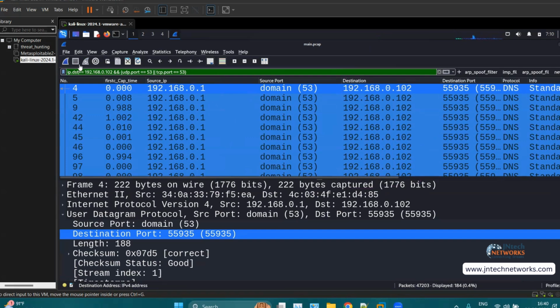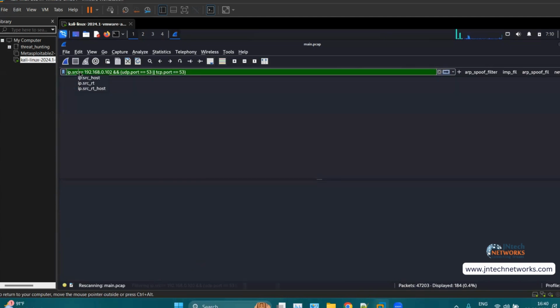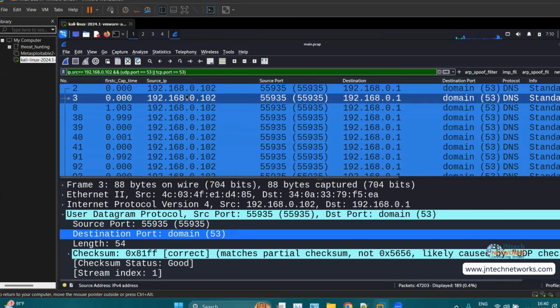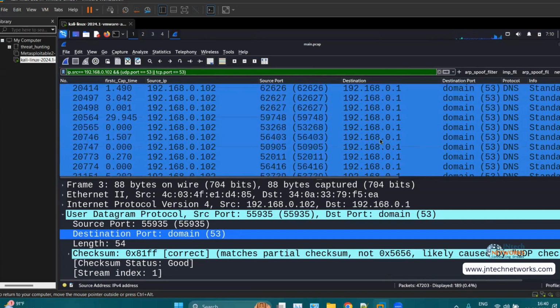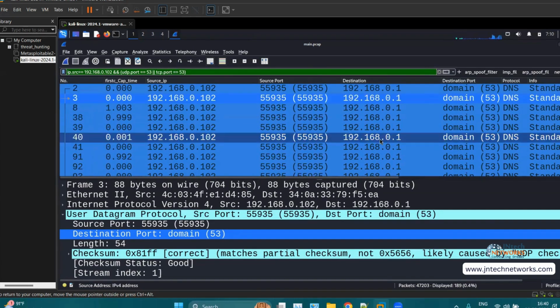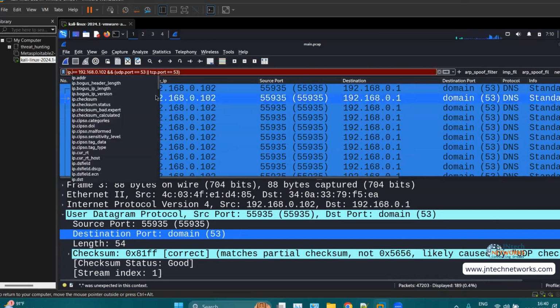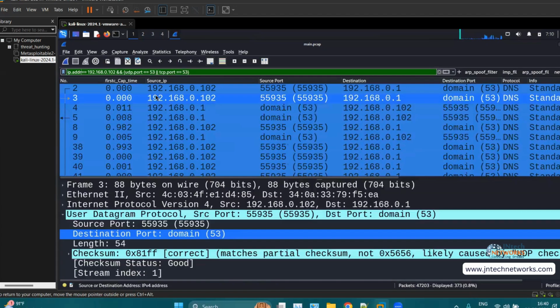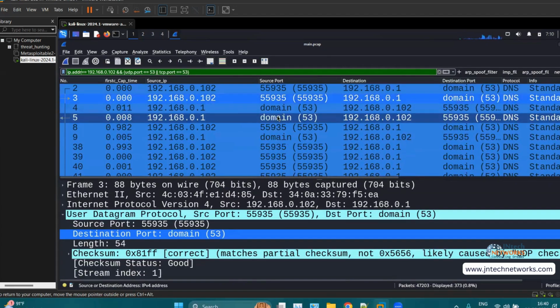Same as if I put source here, which means we are requesting. These are all request packets. We are requesting to the router here. So that is the difference. But if I put simply address here, this means we are checking the request as well as the reply packets, both sides.